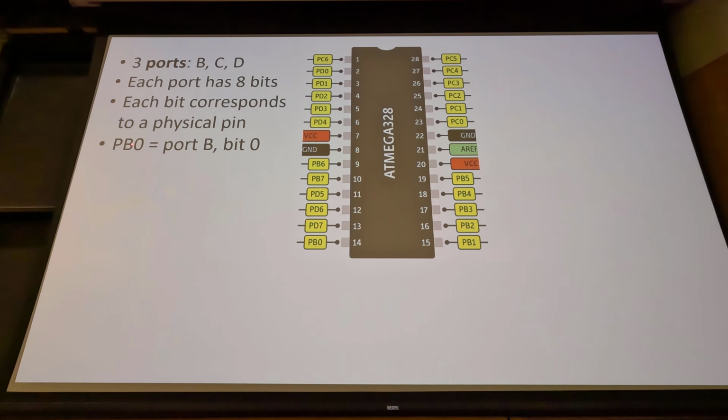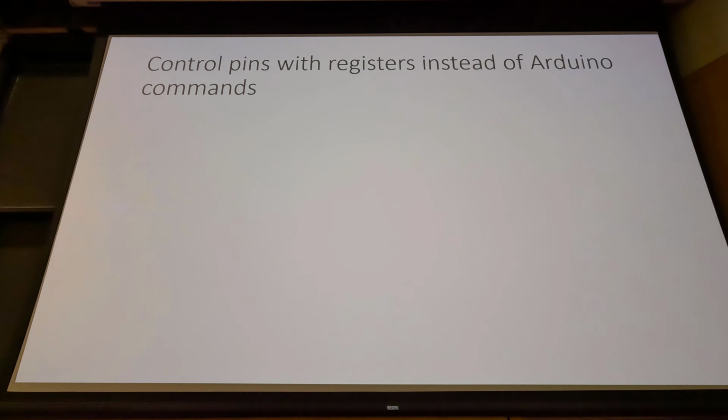So for example, PB0 is port B bit 0, and that is on this diagram somewhere right there. It starts to get confusing because port B bit 0 is on pin 14 of the microcontroller, the physical pin number. Port B bit 6 is on pin 9. These pin numbers don't line up with the port bit numbers, okay? And they're kind of out of order, like where the PC6 is up there for some reason. You don't have to worry about that too much, okay?